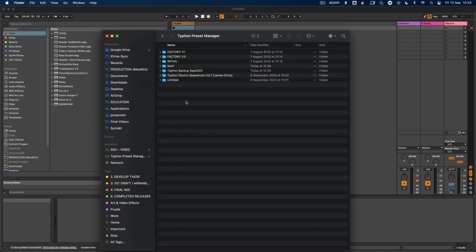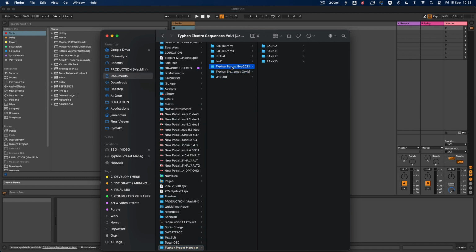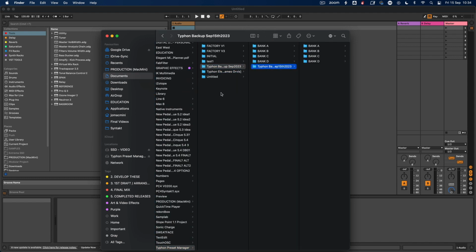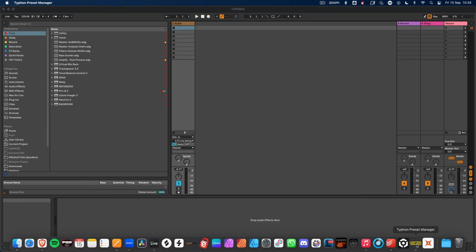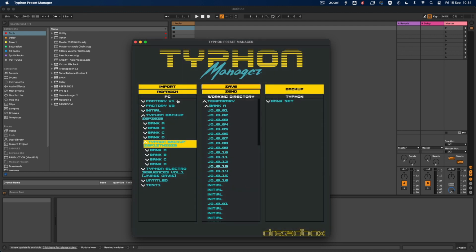So now we're in the Typhon preset manager folder, which is in my documents. What I'm going to do is just go into that one there and come back out actually and just put this in list or columns. Let's go to columns. And I just want to bring that out to this section here. So now that's in the main section. Let's hit cancel and hit refresh again. And it should populate here. So we've got it there.